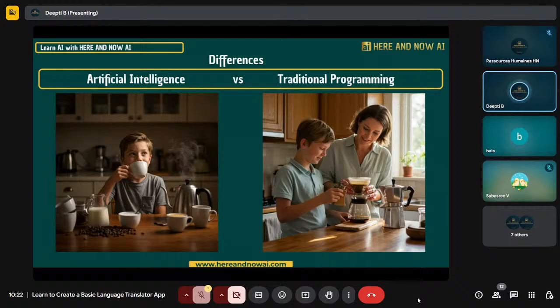Okay. Right. So this image is showing you, to the left, artificial intelligence versus traditional programming. So in traditional programming, the child is not alone. There are two people in the picture on the right. That is the first difference. And of course, there's another machine which the mother and the son are handling. And this is where the son is taught to make coffee. Ingredients are given to him, of course.